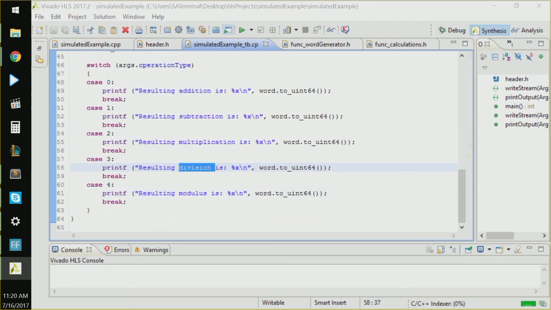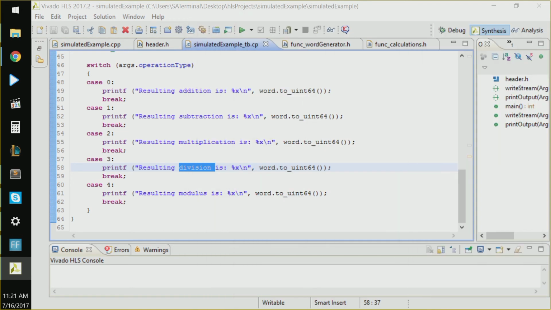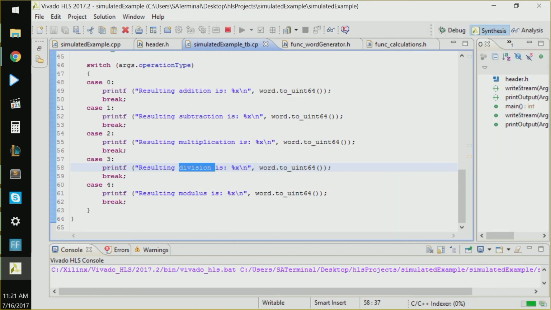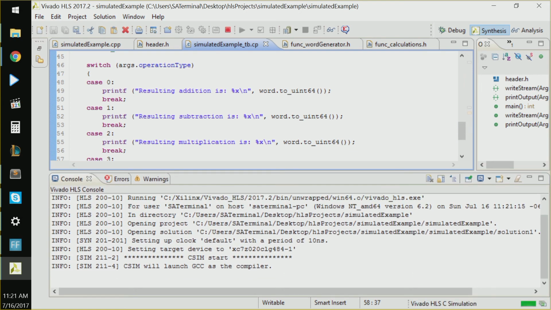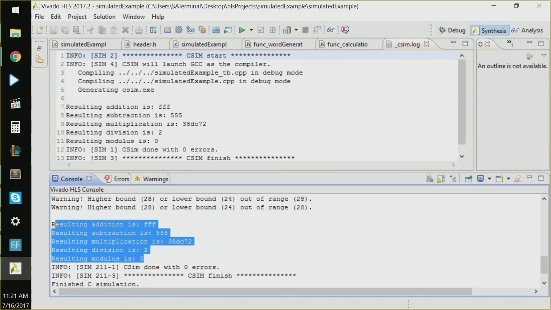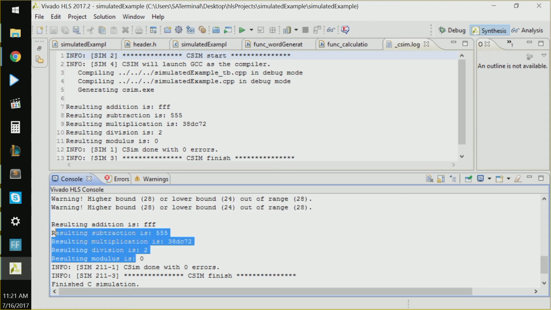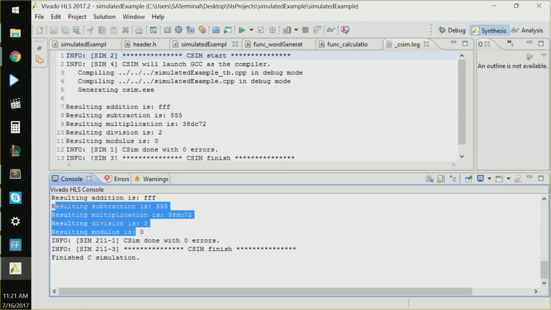So when we run this, which button should you click? Oh, dang it. It is the run C simulation. Apparently this dialog doesn't remember different things between different projects, which is annoying, but just remember that dialog box pops up. And here again we have the exact same values that we had before, except this time we have identified what the operation is that's being performed. But it still works just as well.